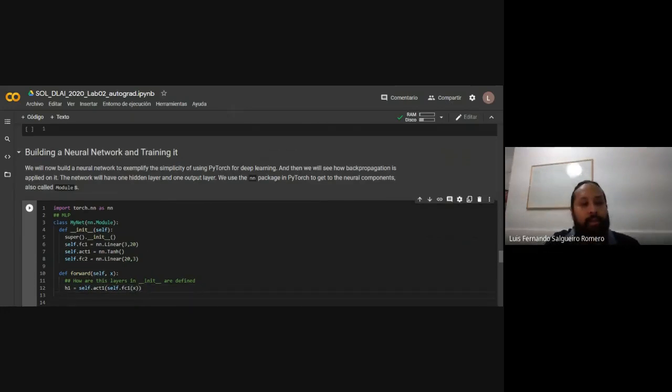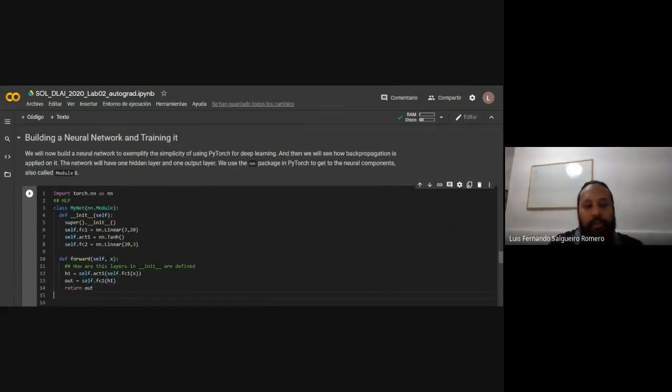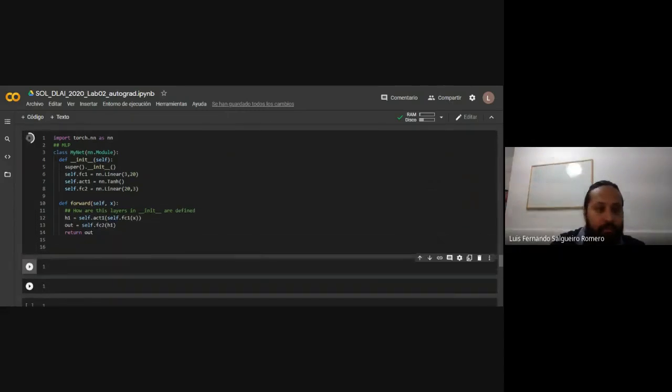So we have already had this first hidden layer h1, and let's call the output of this neural network by just connecting the fully connected 2, which should receive this h1, right? The h1, the hidden layer, and let's return this output layer. Great. So we have already defined the first neural network. So we can instantiate this class.